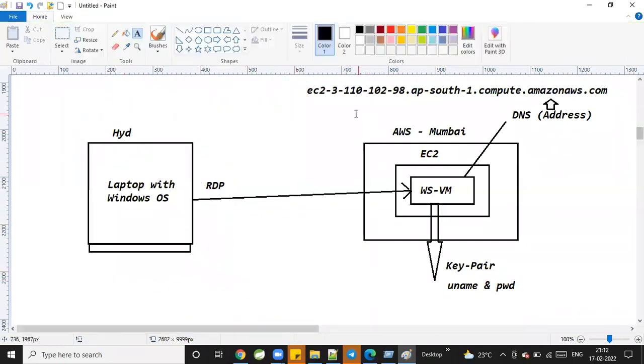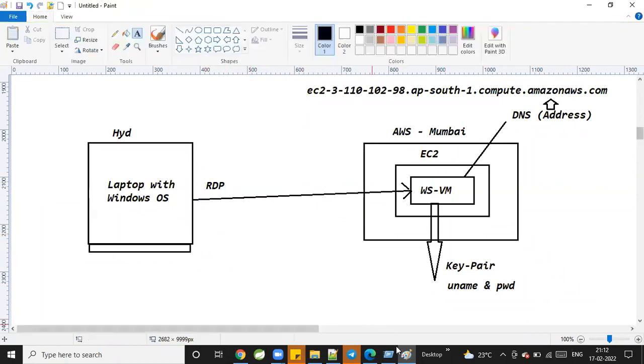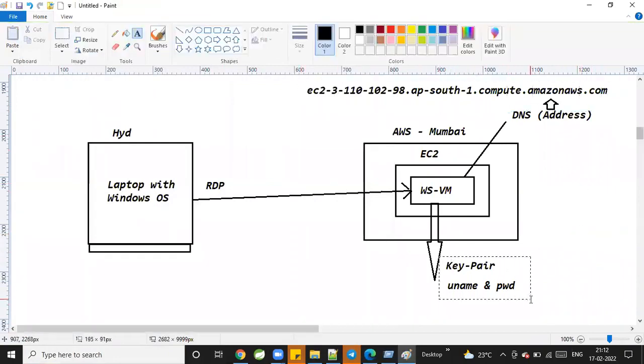That means remote location. In another location, I have another Windows computer. From my Windows computer, I want to connect to another Windows computer. To do that, I am going to use RDP client. If I have only RDP, is it sufficient? No. I need to have the address of the computer. I should know the username and password of the computer.